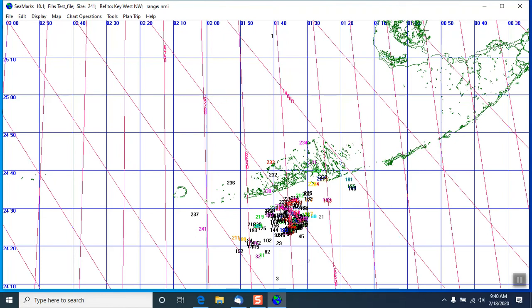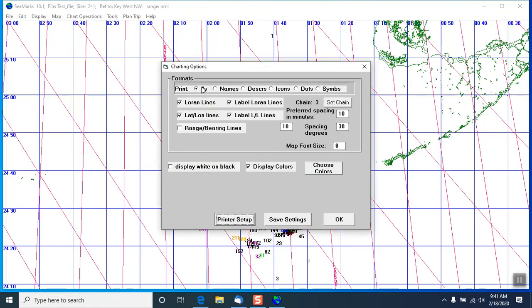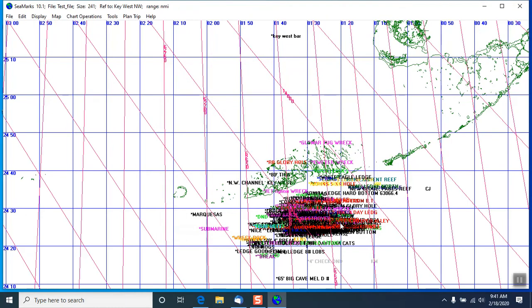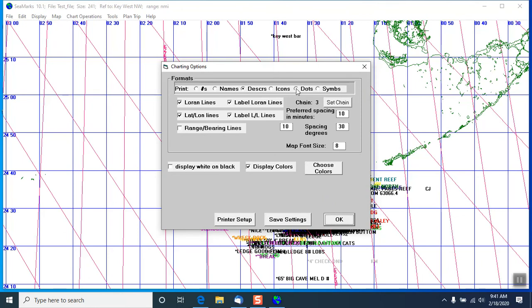And what you display in this case is set for numbers. The grid numbers, spreadsheet numbers. Now, the chart operations menu was blanked out before, and now it's active, and so you can go to charting options and set, instead of numbers, maybe you want to have descriptions. So if you OK that, you can see what a mess you have. There's other ways of setting that. You could do dots.